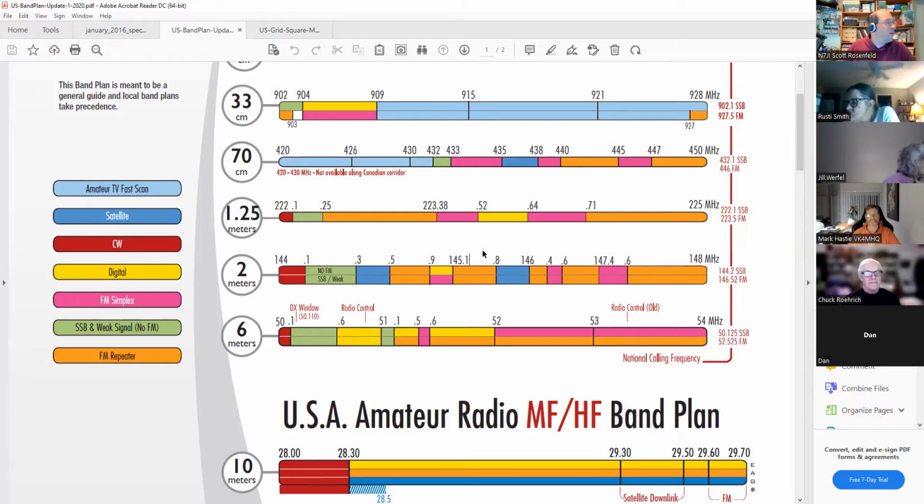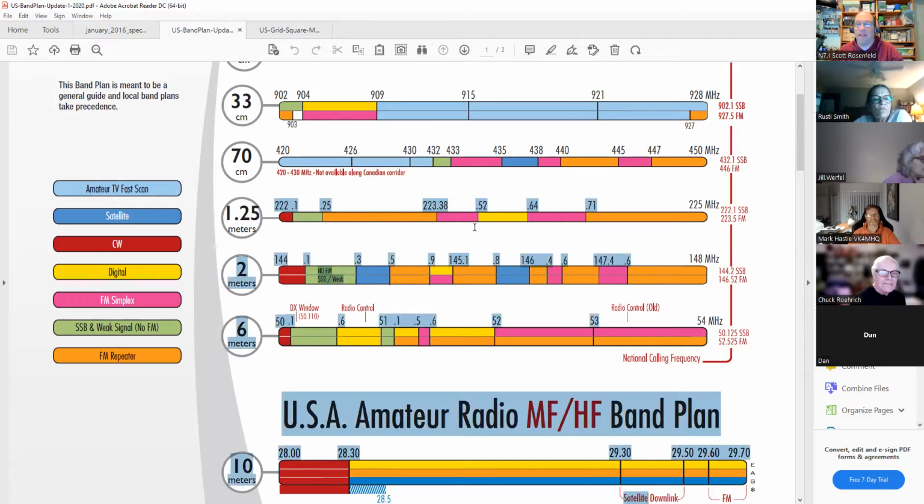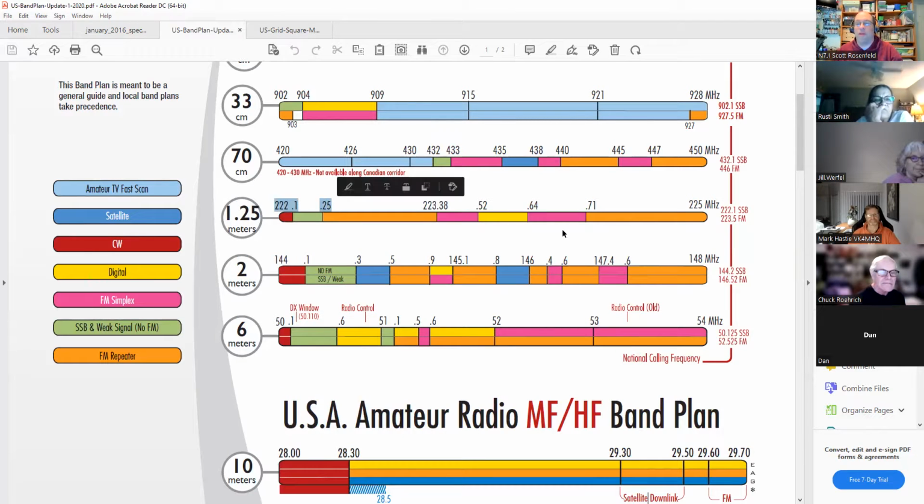So, the limitation for emissions on the 219 to 220 band. Notice that it doesn't even show up on this chart. Notice this says that 1.25 meters goes from 222 to 225, right? We actually used to have 220 to 225. There was a proposal which was accepted from UPS, where they have these remote package things that operated between 220 and 222. In exchange, we got 219 to 220. But that was already used for something, so we are sharing it with somebody else.